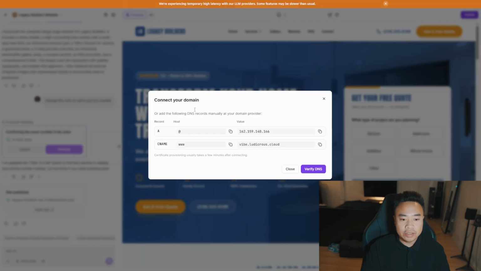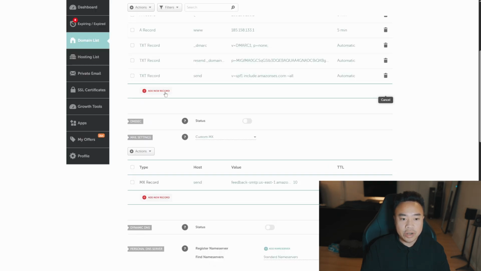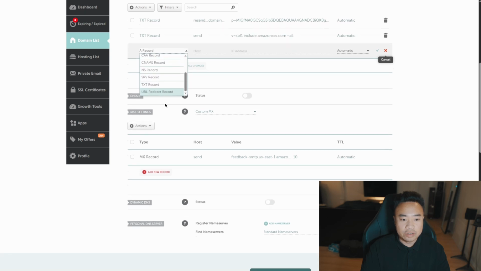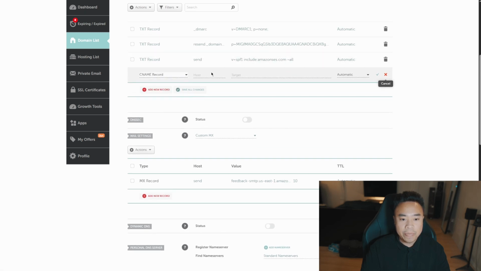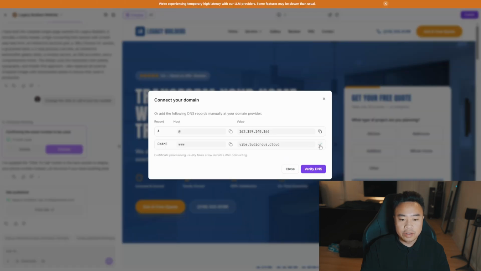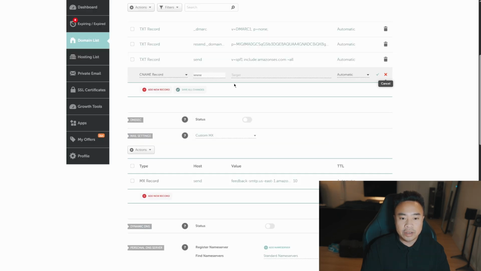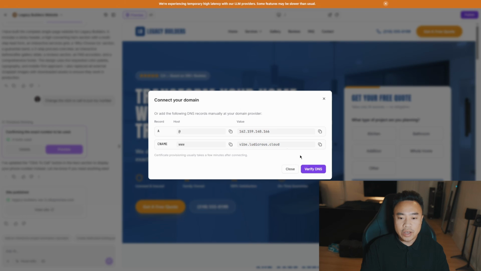Go back to this, you see CNAME, this one, so hit add new record, scroll down, it'll say CNAME record, enter in www that it says, enter in this one that it gives you. Now everything here is going to be tailored to your website, so make sure you enter in yours that it gives you. Go back, the target is this one, hit the green check, and everything should be set up once you save it. So yeah, once you do that, you go back to here, click verify DNS.